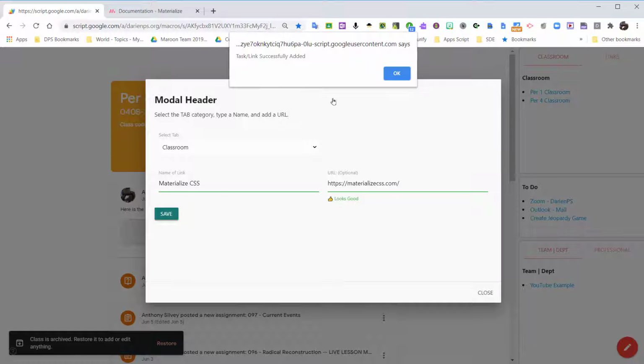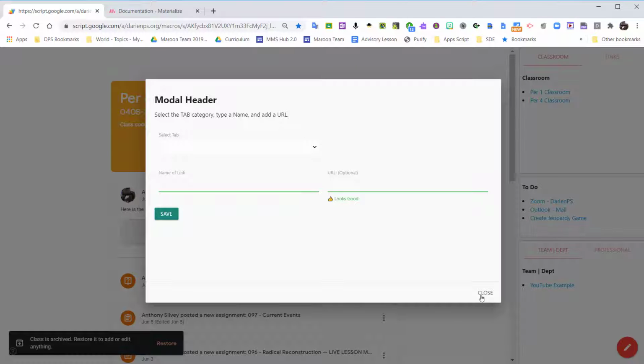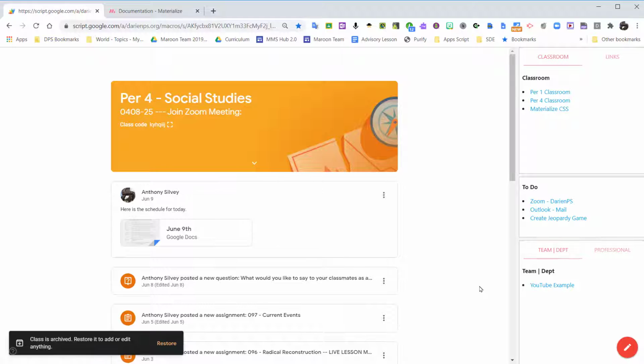You'll notice that there's a success handler that opens. Click OK, and then Close. You'll notice that the navigation is populated with the new information. You may have to click on the navigation tabs to properly go to the correct tab.